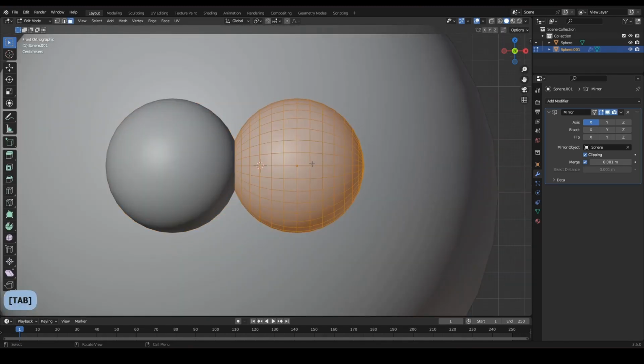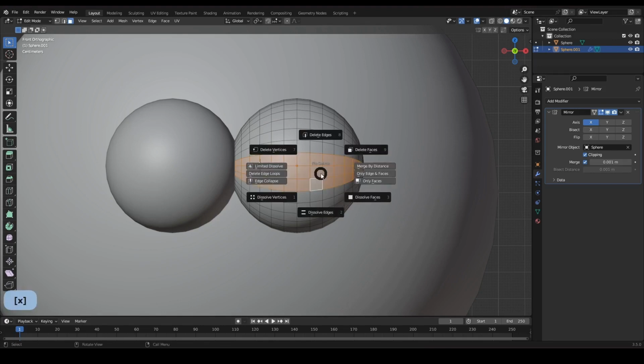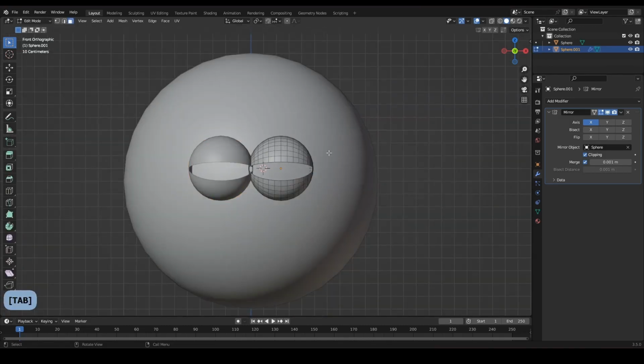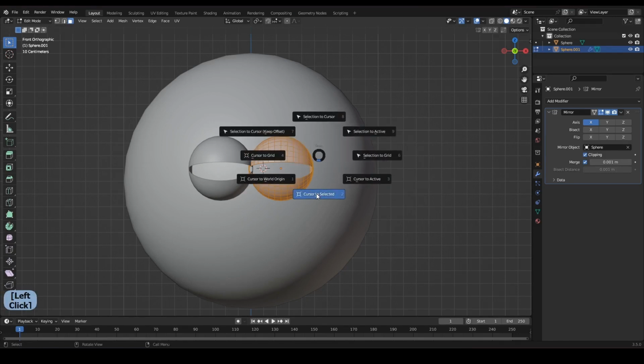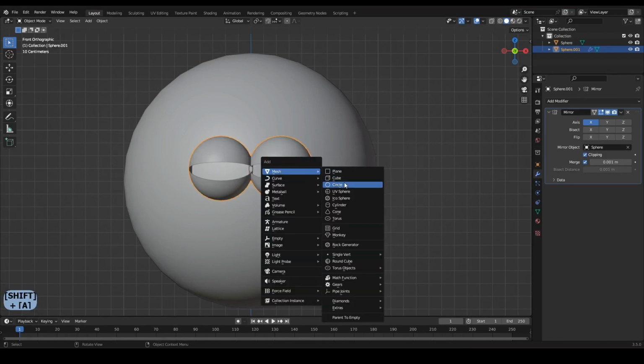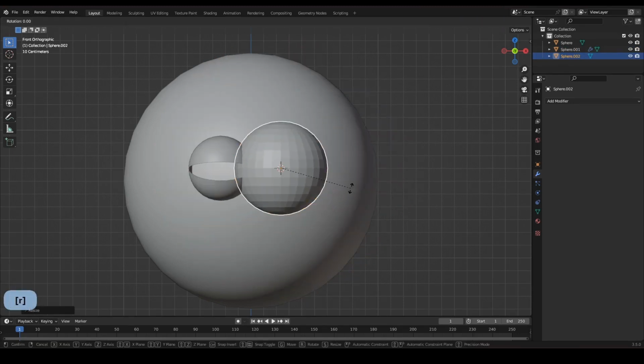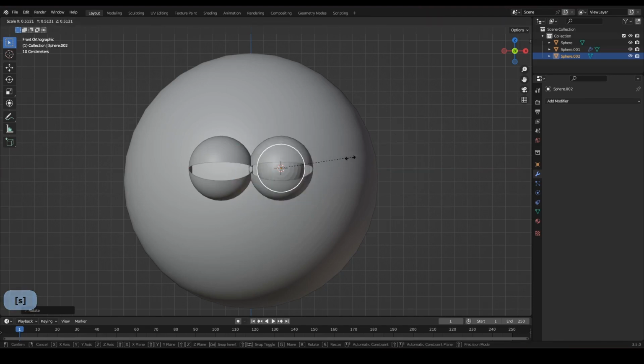Now go to the edit mode with the Tab key and select this hole. With Alt Shift click you can just select these three loops, X, and delete these faces. Now select all with A, Shift S and move the cursor to the center. So now here we will add the eyeball. I add a sphere, scale that, rotate it in the X direction by 90 degrees and scale it more, something like this. Right click, shade smooth.